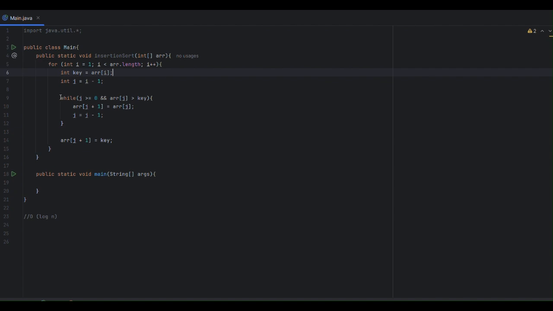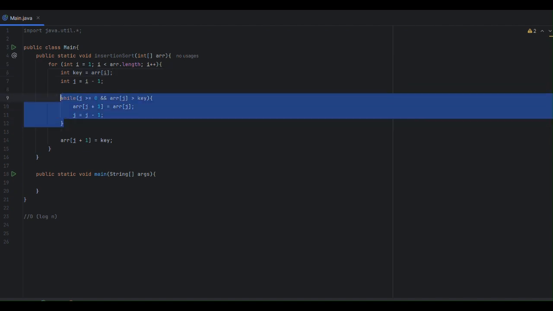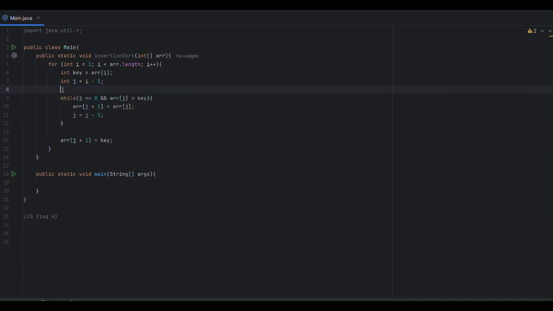Next, let's talk about this while loop. While j is greater than or equal to 0, and array of j is greater than key, array of j plus 1 equals array of j, j equals j minus 1. Right? So this is where the insertion actually happens, this inner while loop.